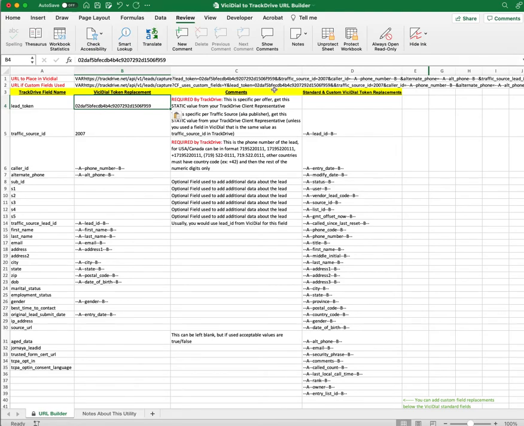Now we have the lead token, so now the data knows where it's going to go in TrackDrive. And so I got my traffic source ID and my caller. Those are the required fields.